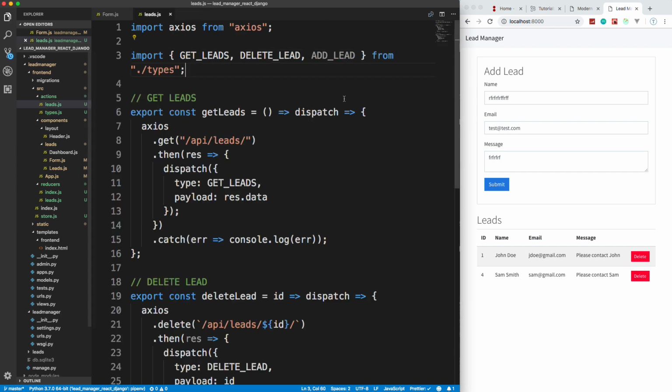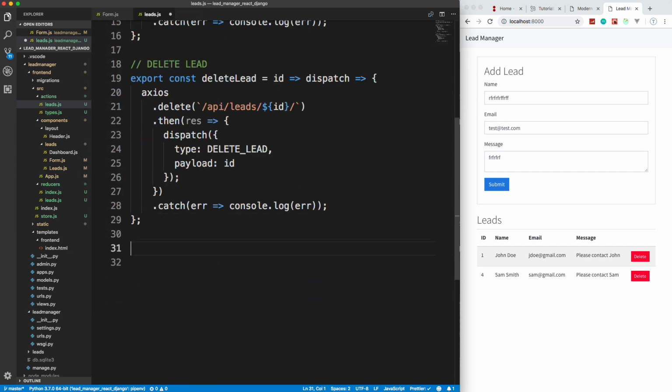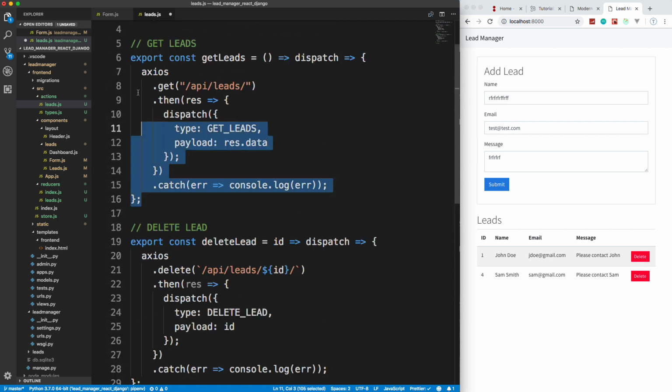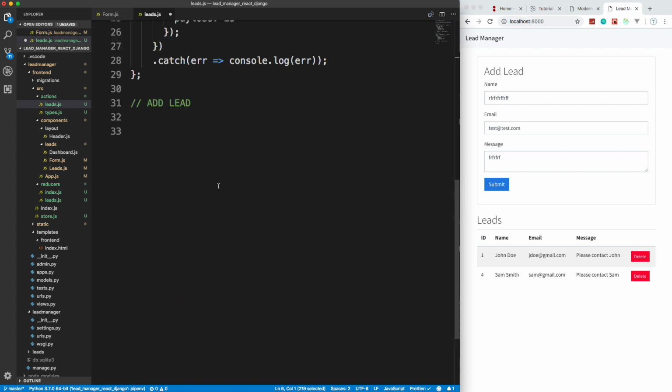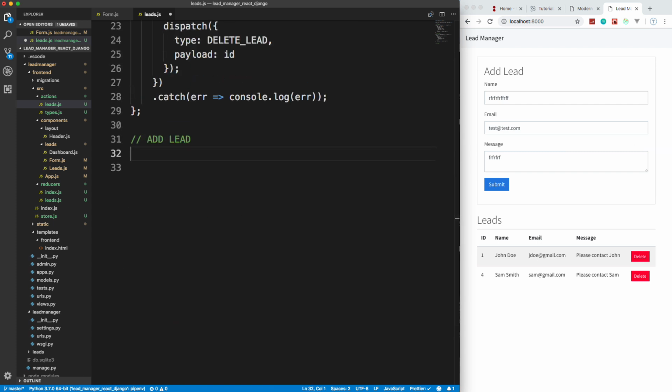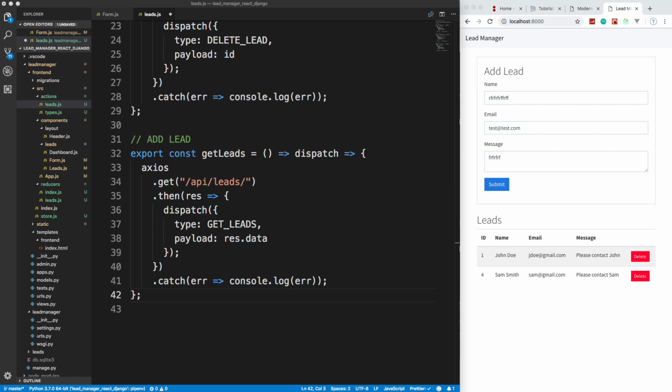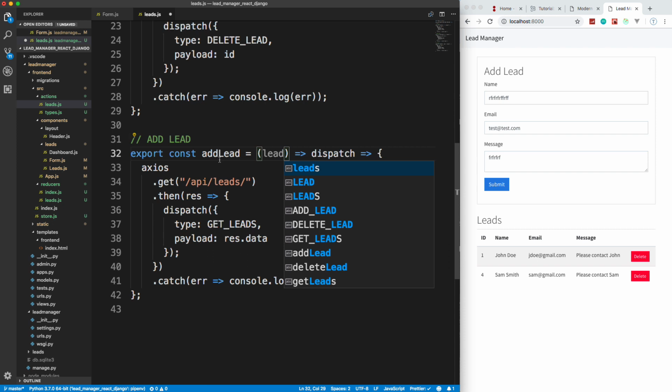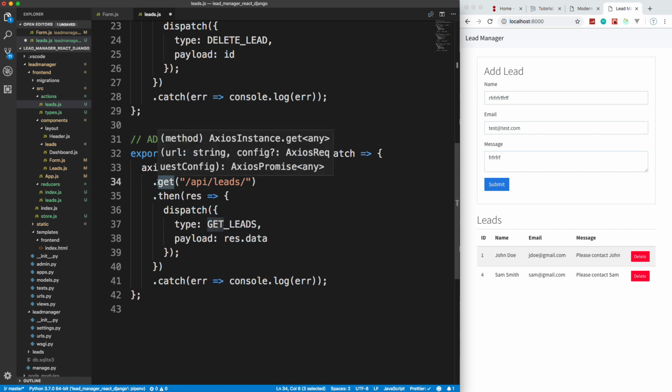Okay, so we'll bring that in, and then let's create add lead. I'm going to copy this. Okay, so we'll paste that in, and then change the name to add lead. And it's going to take in a lead as well. Okay, then we're going to dispatch. We're going to call Axios, or pass in dispatch, call Axios, make a post request.